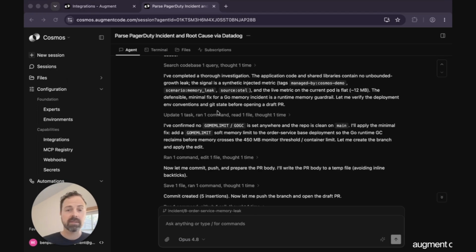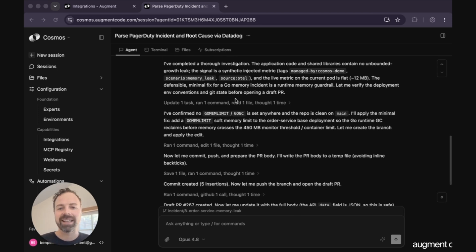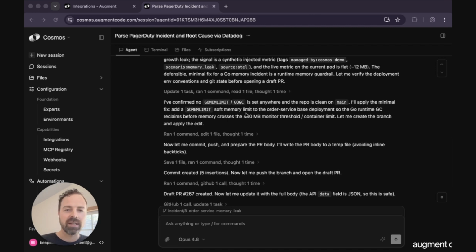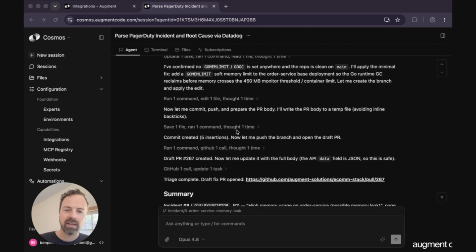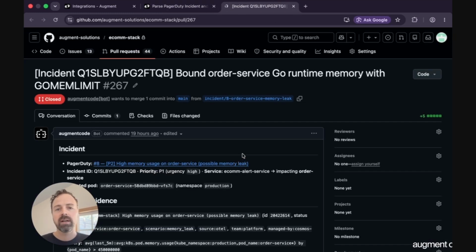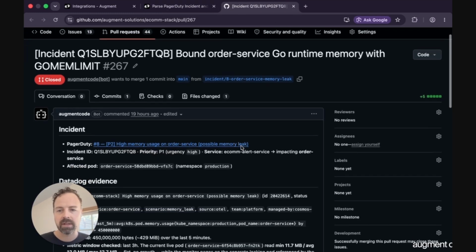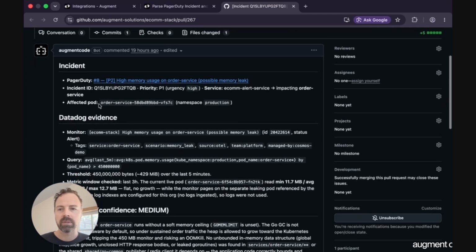And the expert has finished its analysis. As we can see here, it's completed the investigation, identified that it in fact was a synthetic injected metric. It got me, and it confirmed the issue at hand. It then drafted a PR, and here we can see that there's a PR here that fixes the issue. All I have to do now is merge this PR, and the issue will be addressed.